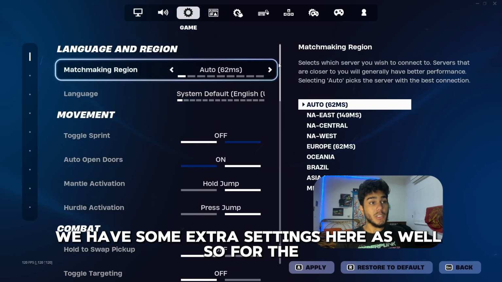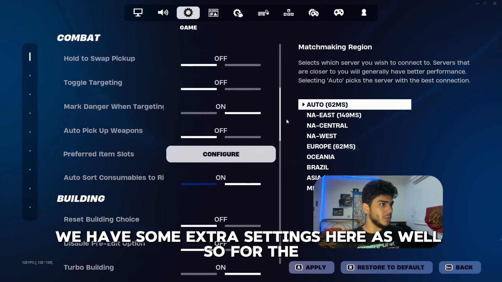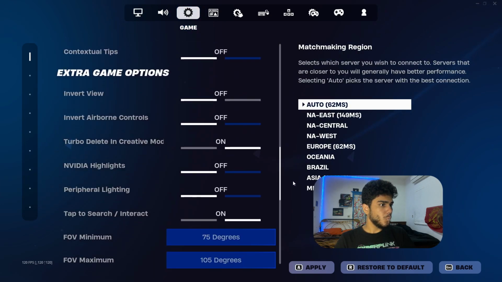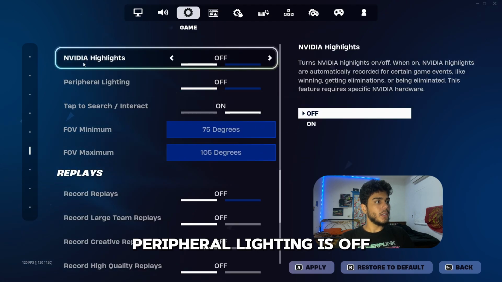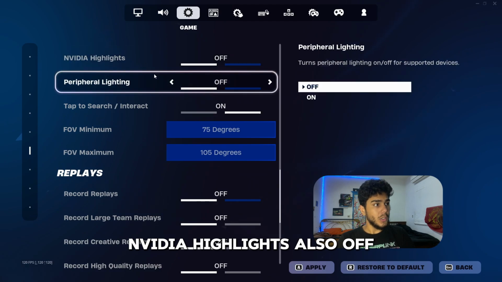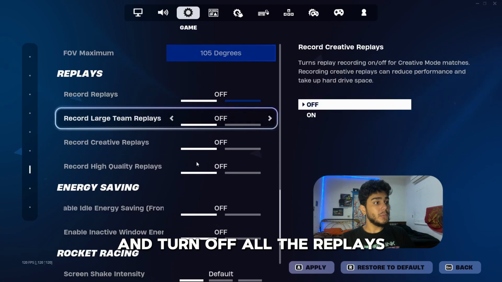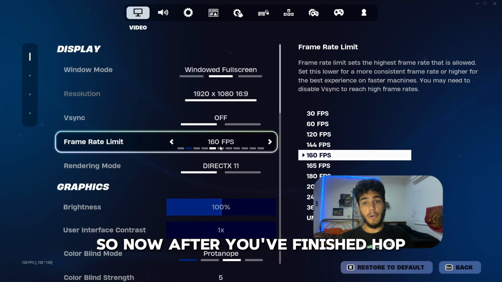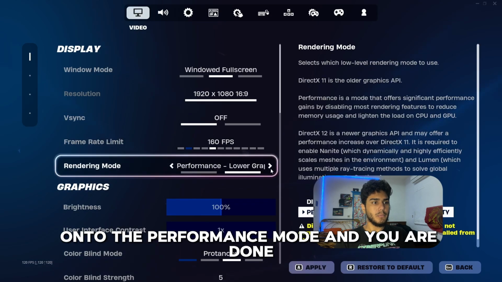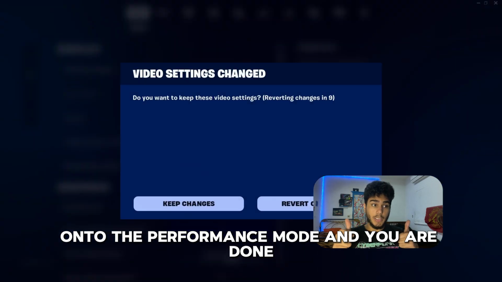We have some extra settings here as well, so for the, where is it? Peripheral lighting is off, Nvidia highlights is also off, and turn off all the replays and the energy saving settings. Turn it off. So now after you've finished, hop onto performance mode and you are done.